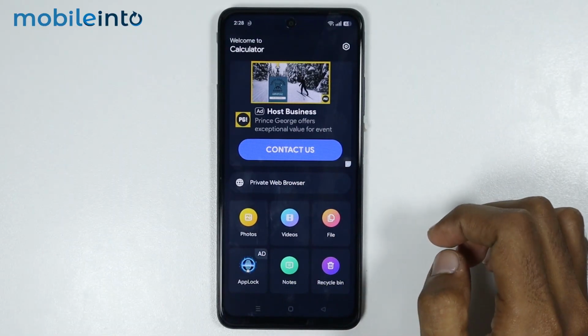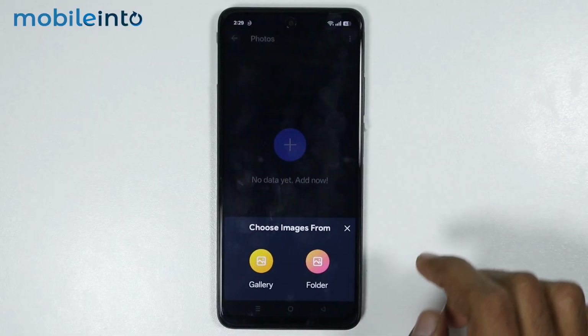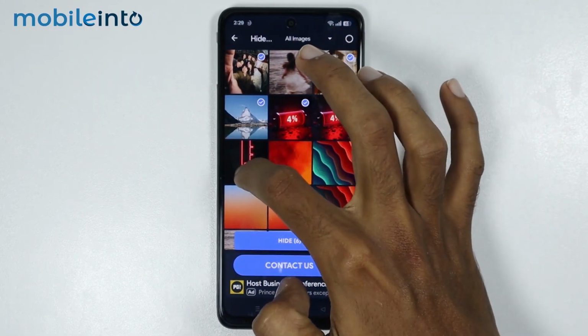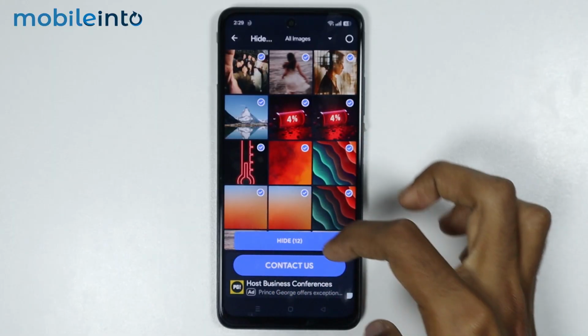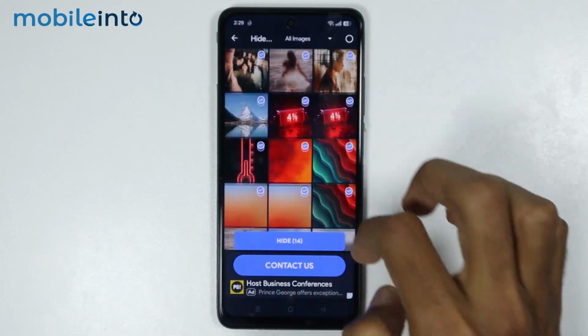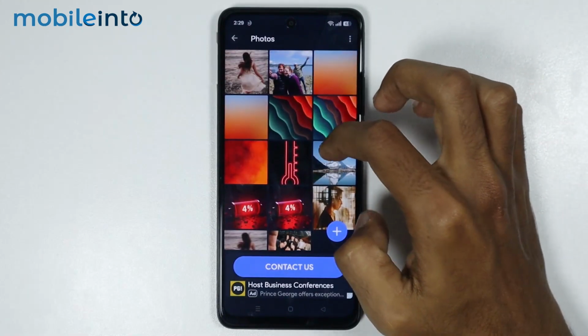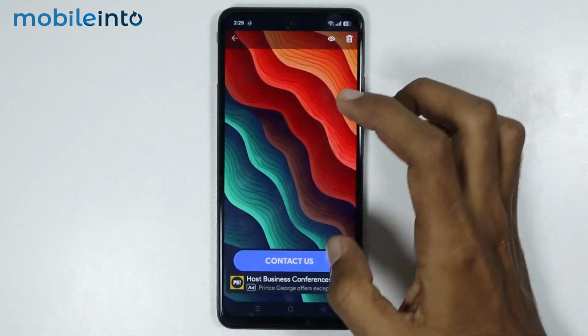Then tap on photos. Now just tap on the plus icon. Then tap on gallery. Now from here, just select the photos which you want to hide. For an example, I will select these photos. Now to hide them, just tap on hide. And as you can see, these are all the photos which we have hidden.